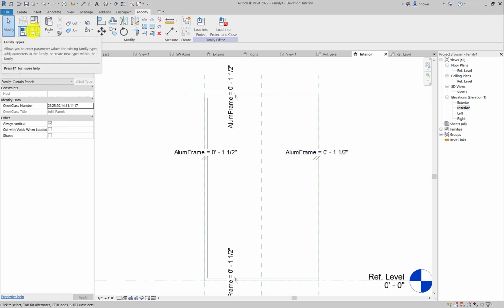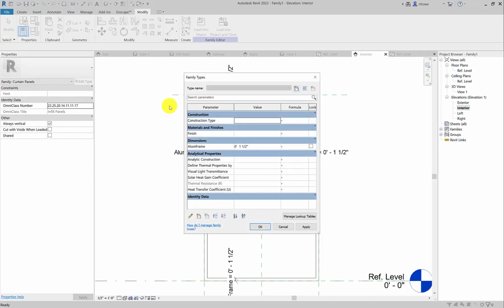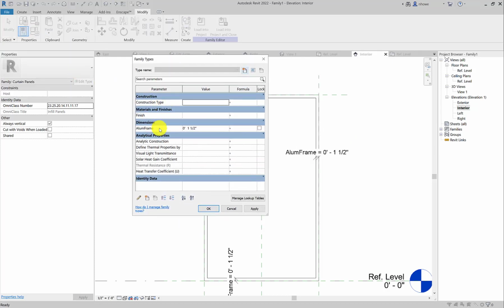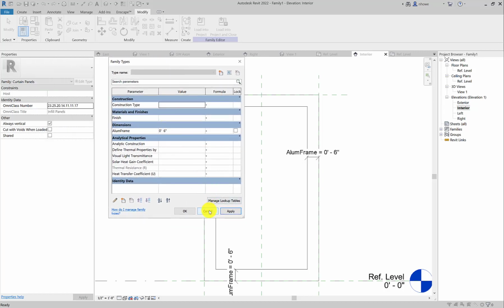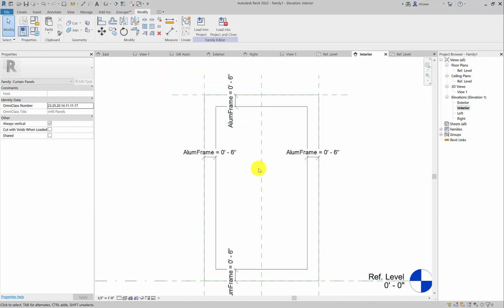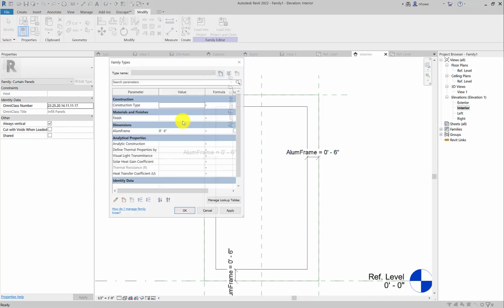The other way to do it is go to Family Types. And then here you'll see if we had other parameters, they would all be built up in a list here underneath the aluminum frame. And so if we wanted to change this to, say, 6 inches, we can see it all working. We don't want to do that. We'll cancel that. Change it back.